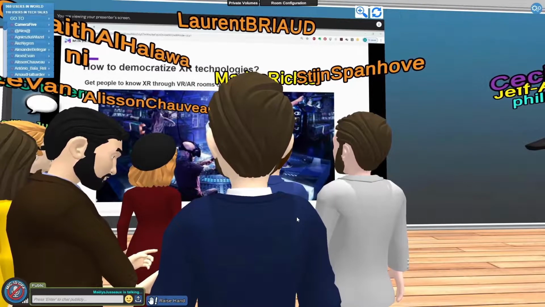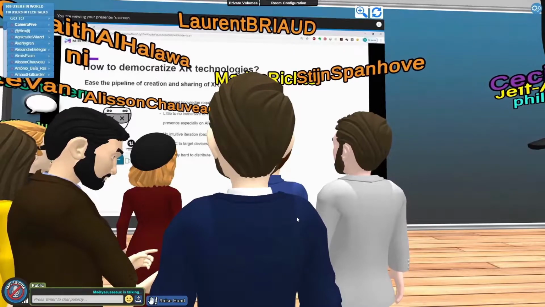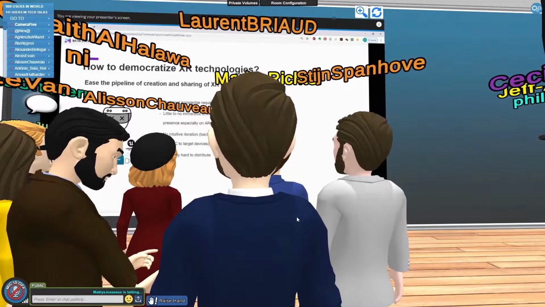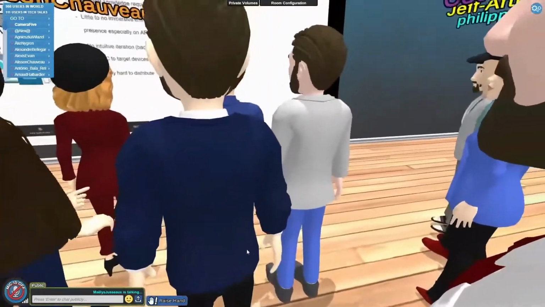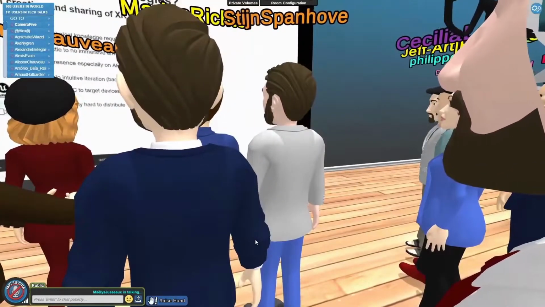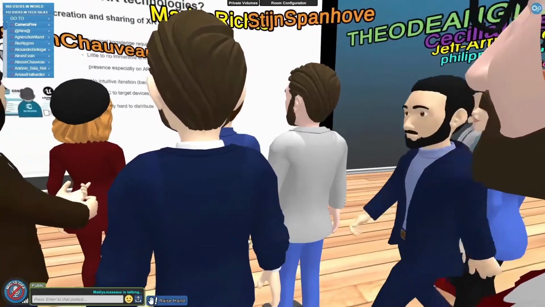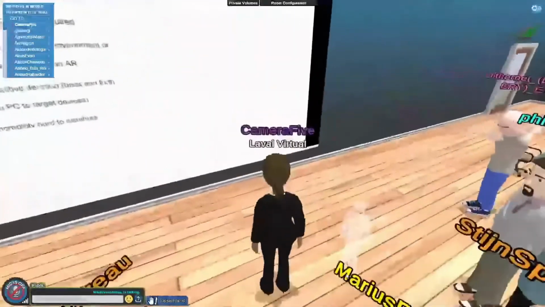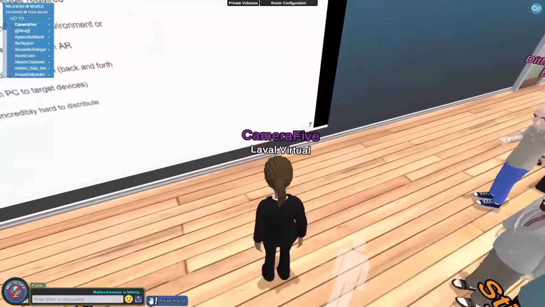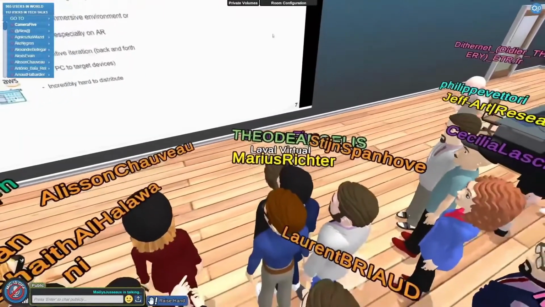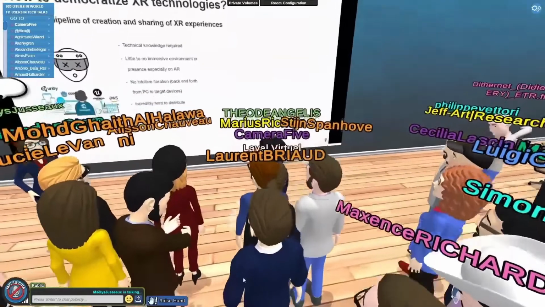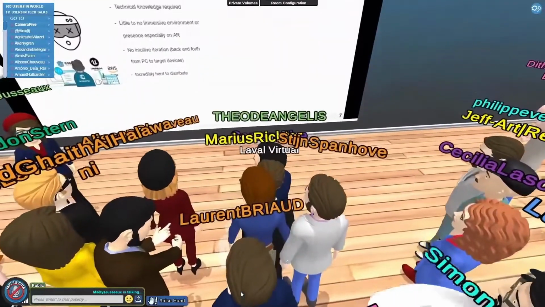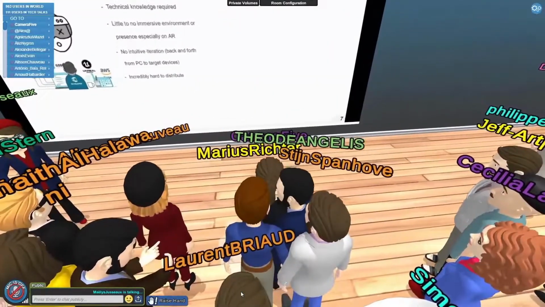And the third problem I see is really about the pipeline of creation and sharing of XR experiences, which is still kind of complex. As a VR AR artist and programmer, I personally have a minimum technical background, but I had to be trained for 3 years. So you have to have a minimum technical background. You know how to program and know how to use complex engines such as Unreal Engine and Unity.